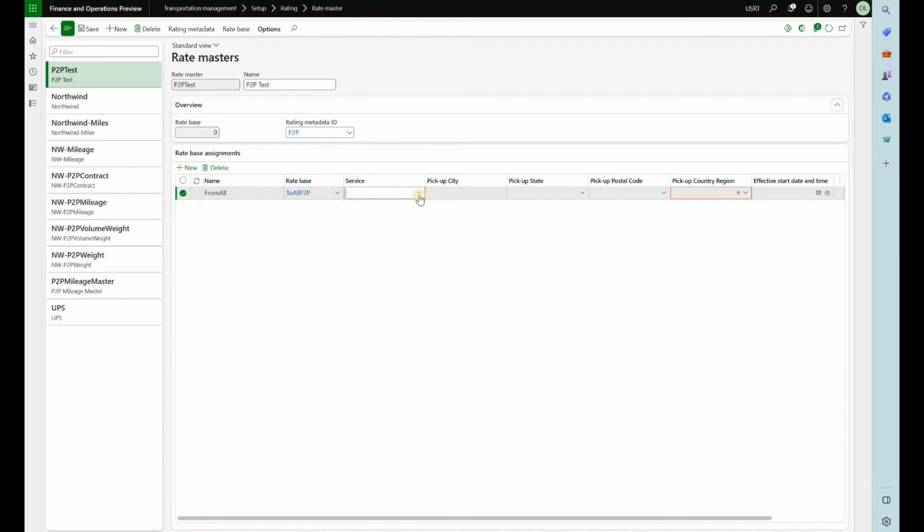Under service, I would select the truck service because that's a service that is provided by the carrier I'm planning to use. And in here, because I named it from all, I will define just a country, USA. So basically, I'm saying that from any delivery made within the United States, this should be applicable. And now we'll save it. So we have defined the rate master.